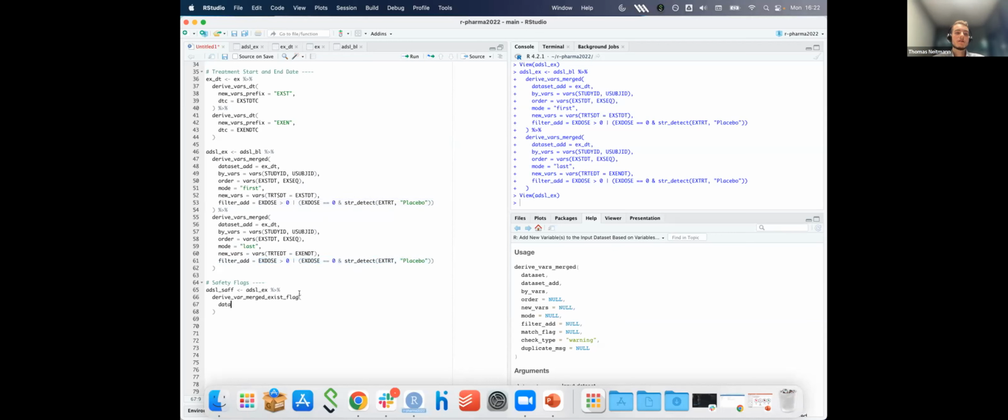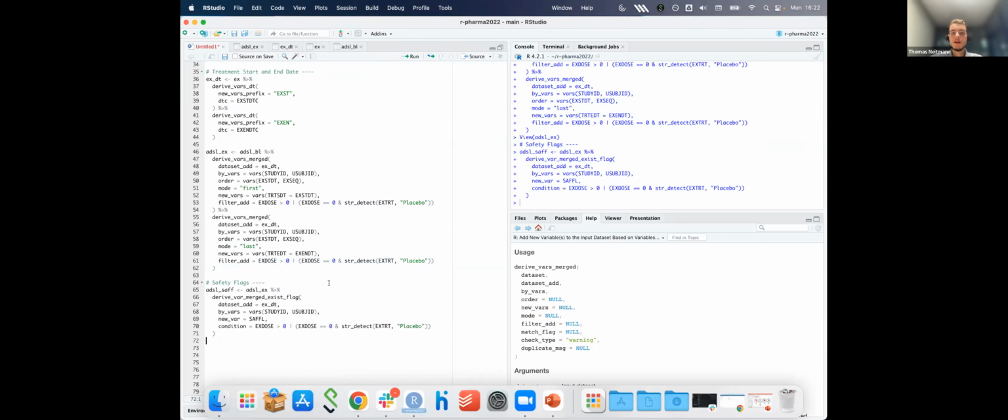So again, it will be fairly similar to what we did before. We'll add a data set, and this will be our exdt again. We'll have some byvars as usual, because we do a merge. So study ID and unique subject ID. Then we'll tell it, well, the new variable we want to create in this case is SAFFL, so the safety flag. And now it's time for the condition. And the condition I can just copy from over here. And let's run that. And then take a look.